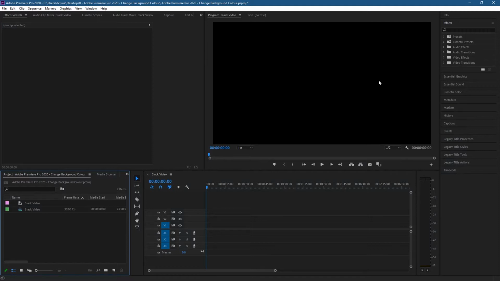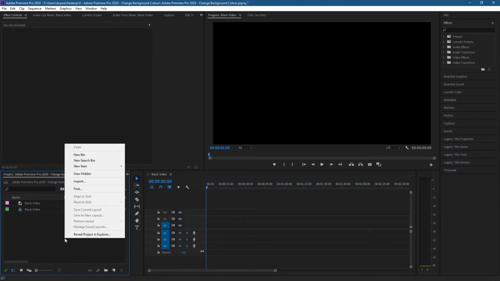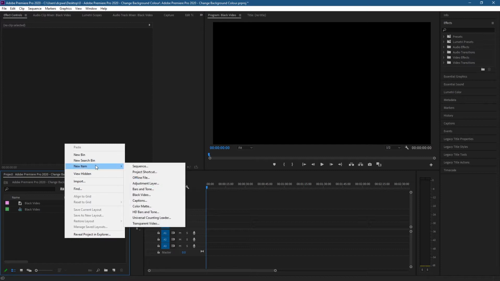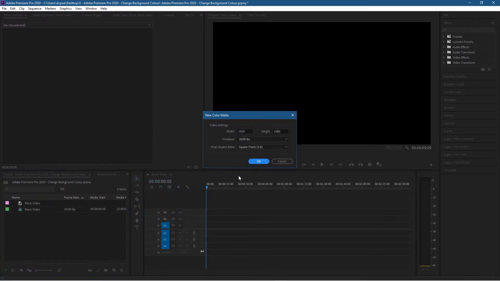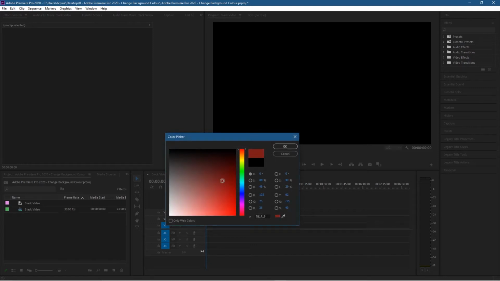I want to replace the black color with a specific color, so I'm just going to right click in the media pool here, go to new item and click color matte. I'm going to leave it at 1920 by 1080 or set the resolution here for whatever you need. Leave it at 30 frames a second, square pixels, click OK, and I can choose any color I want.